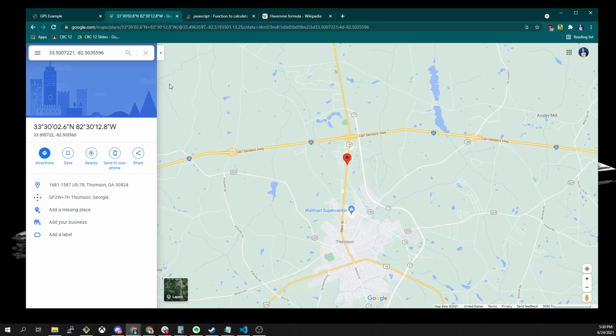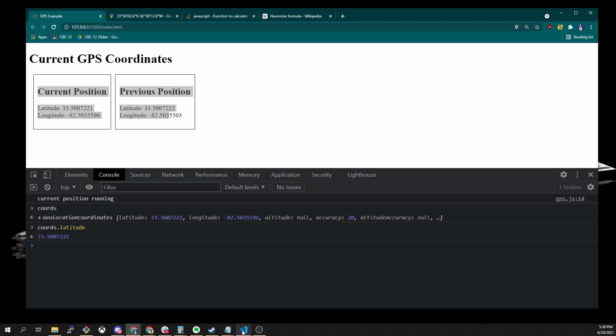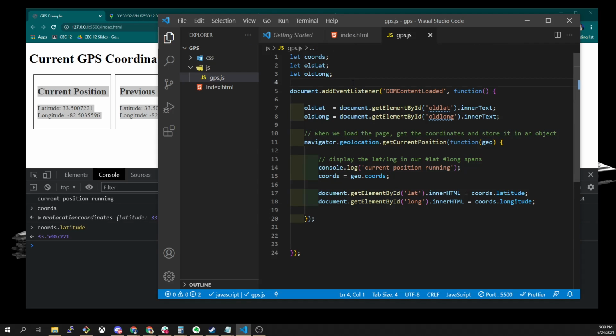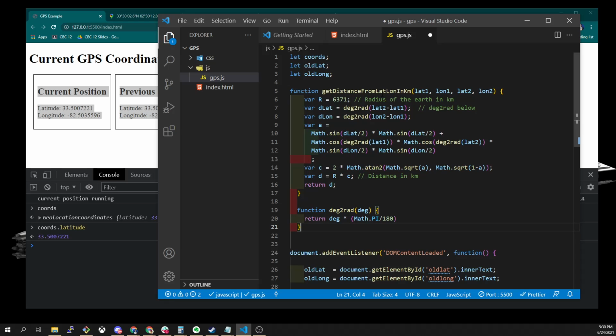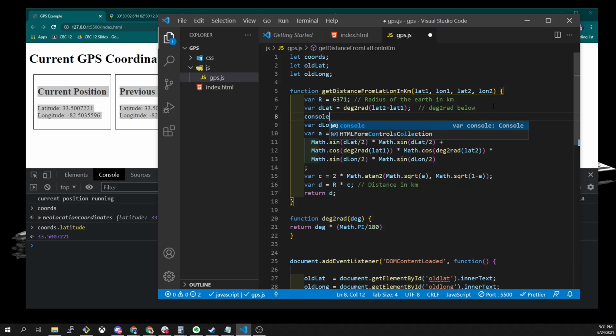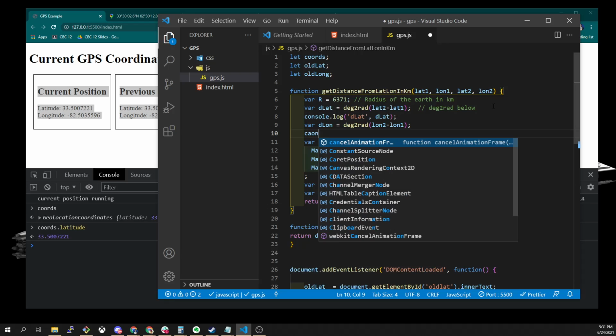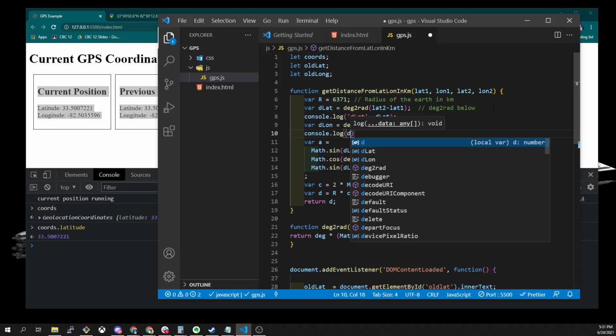So maybe what we do as our next step is I'm going to come in here and let's just paste all this in, right? Get distance from lat long in kilometers. And I'm going to maybe come in here and tidy everything up so that I don't go crazy. And what I might do is console.log each and every one of these things so I understand what it's doing. Right, so maybe what we do here is we say console.log, and I'll put in dlat, comma, dlat. And then I'll do the same thing here, console.log, dlong.